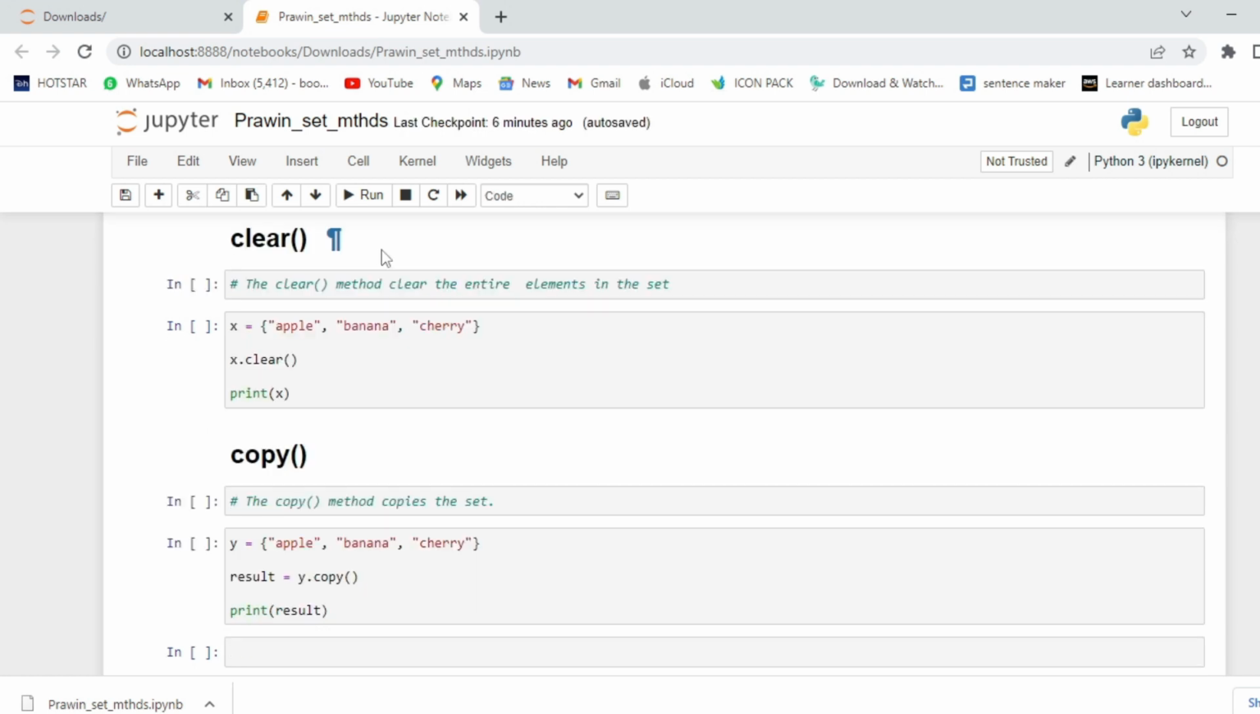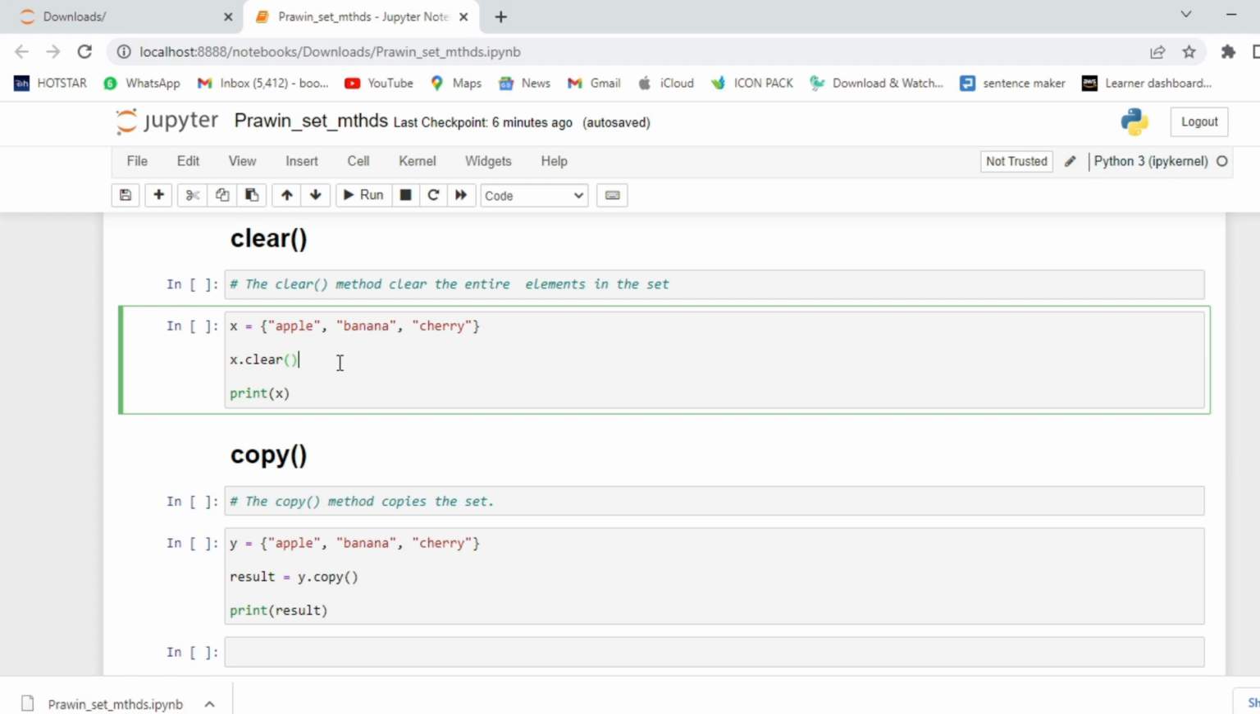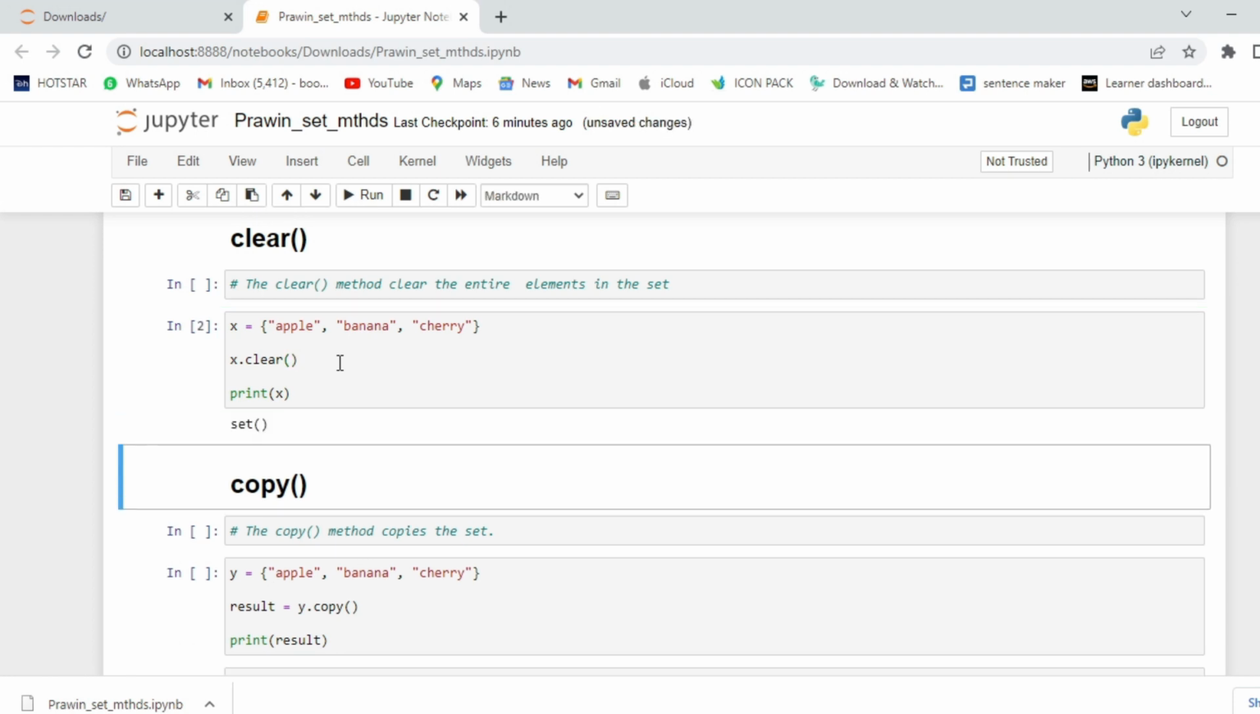Here the next method is the clear method. In the clear method, the entire set of elements will be cleared. It becomes empty. Here the x variable consists of 3 elements. We clear this with the clear method and run it. Here the set becomes empty, declared as an empty set.